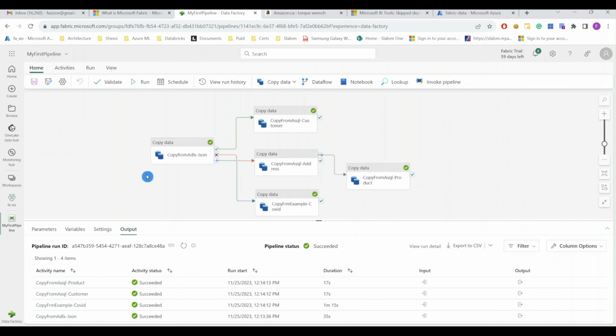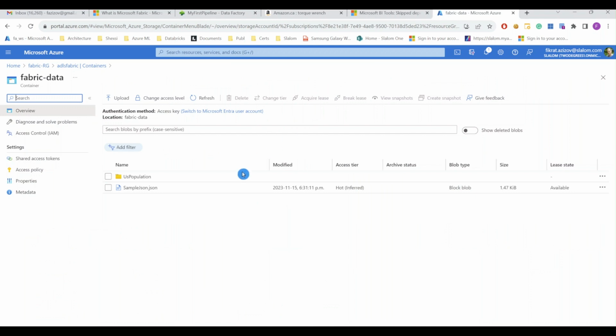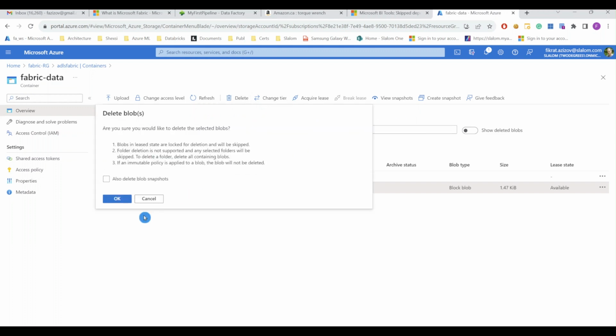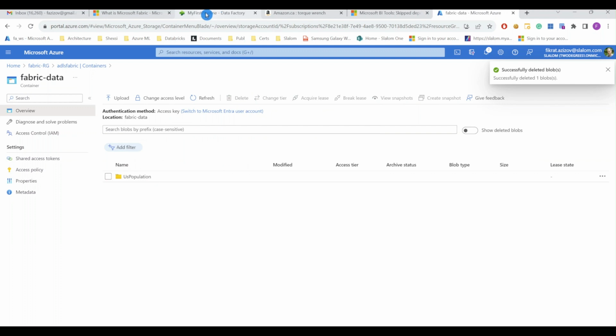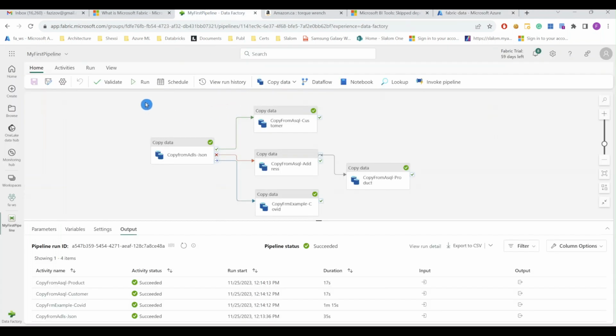Now I'm going to imitate failure of my first activity and see what happens. So let me go to my ADLS container and remove that JSON file and rerun my pipeline again.